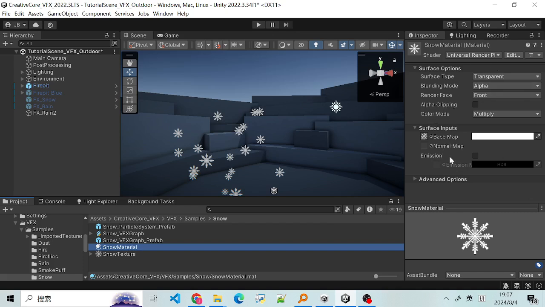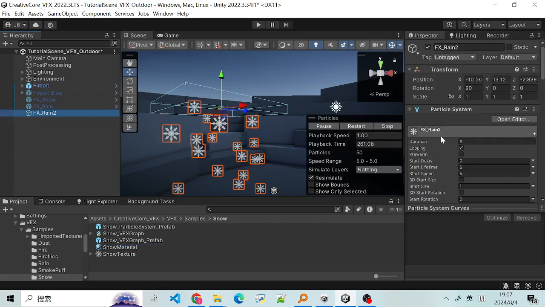And there are some properties: the surface type is transparent. This means that it will make the region which is not a part of the wheel flash transparent. So we don't need to modify it. It has been done for us. And let's go back to the inspector window of the rainbow.